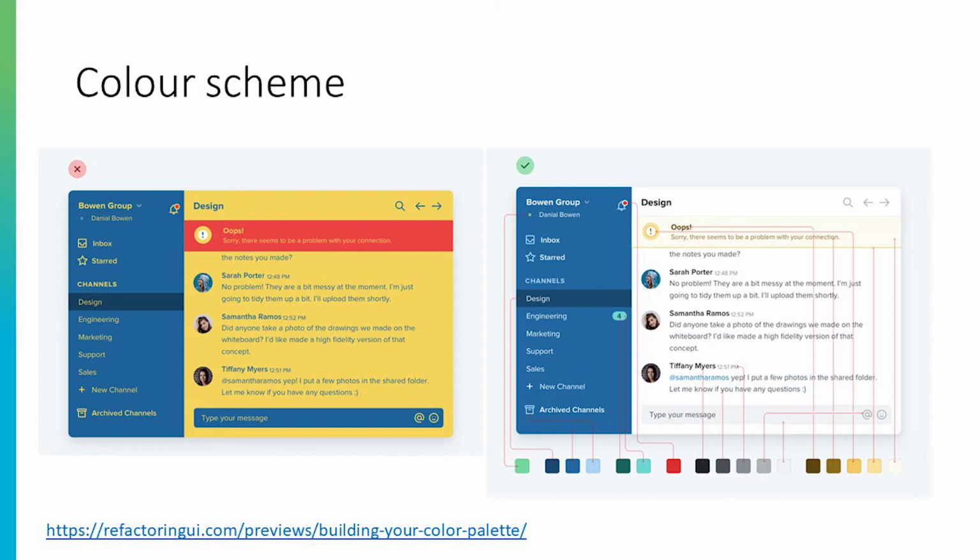On the right, we can see how they've taken their neutral colors for their background colors and for their text colors. Then they've used their primary color for the design, which is their blue that they've used for their navigational elements. And then they've used their bright colors for points of interest, such as the red on the notification bell, the yellow in the oops message up the top, and the turquoise next to the engineering.